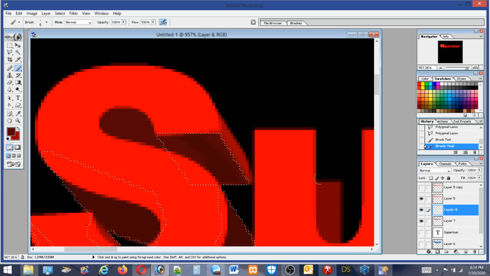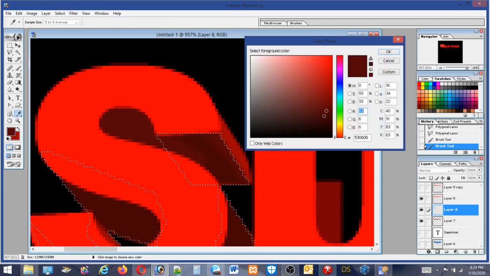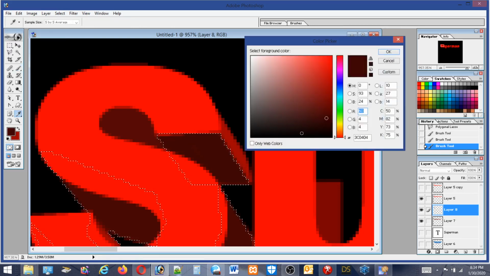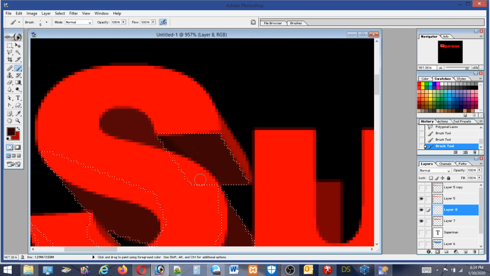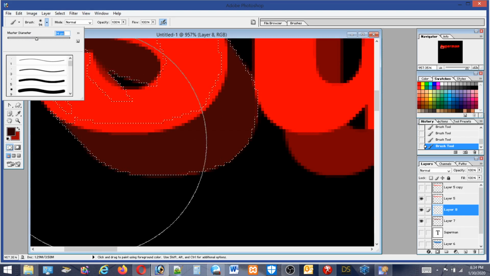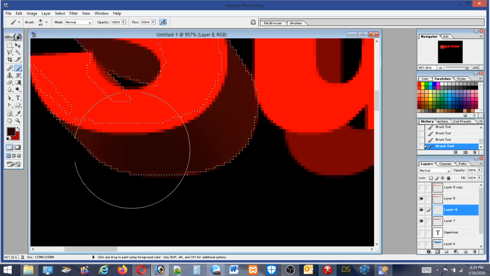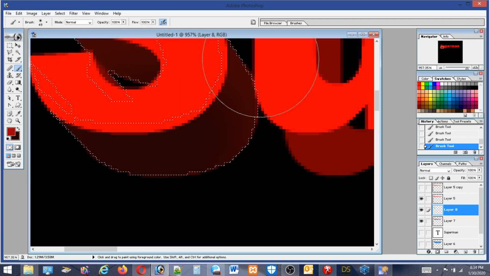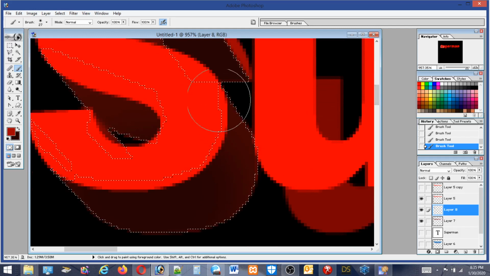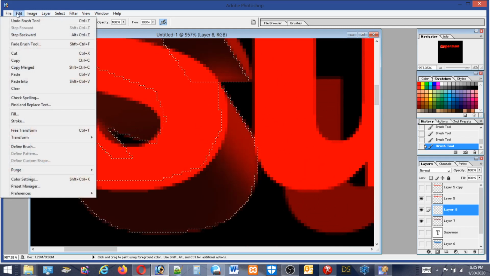Ooh, that doesn't look darker. Let's make it darker. Like right there. And use a big brush here. Oh, too big. And then a lighter brush here and get a smaller brush. There it is. Then we go like this. Edit, undo brush.